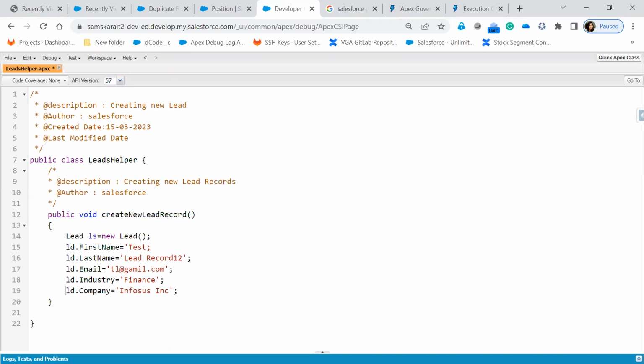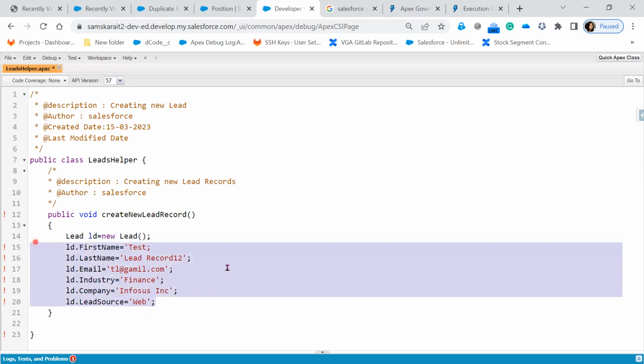Okay, if you want, you can add more values like a lead source. Lead sources, we have multiple options like web, phone, or email. So this is just me assigning the values.